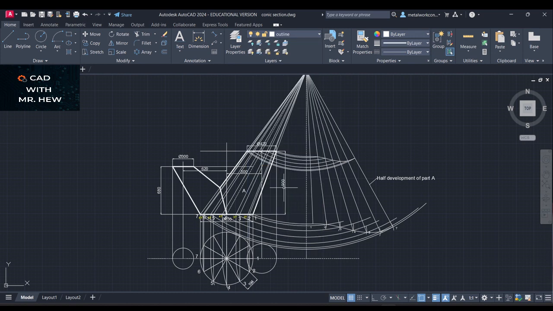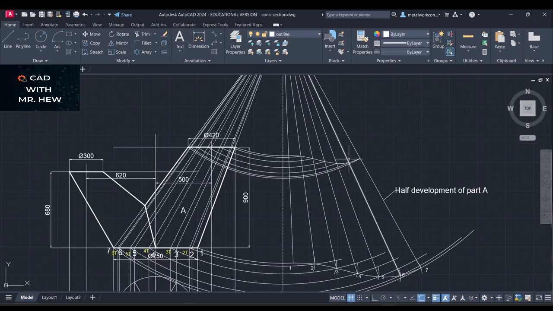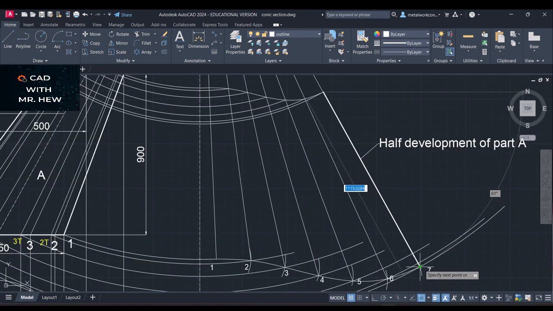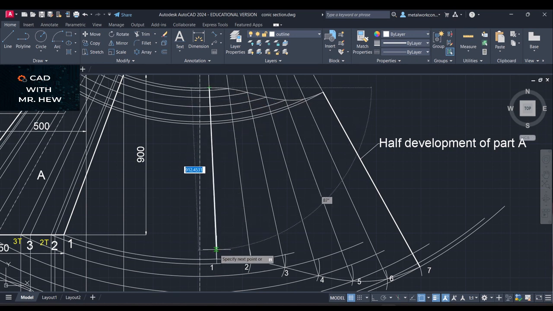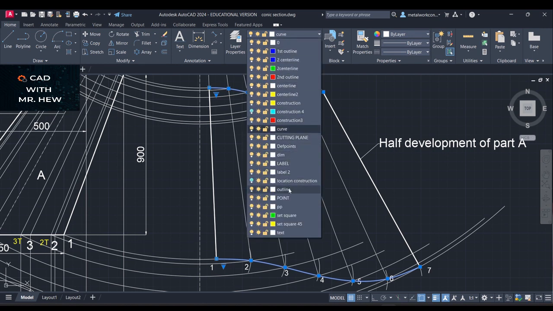All right, so we're going to go in the outline, and we're going to change. All right, line there, enter. I'm gonna come here, enter, and then we're gonna put this one and this curve on outline.